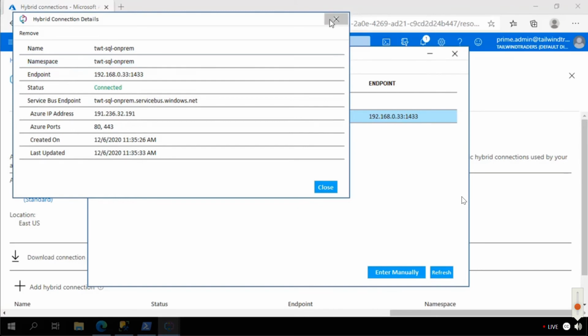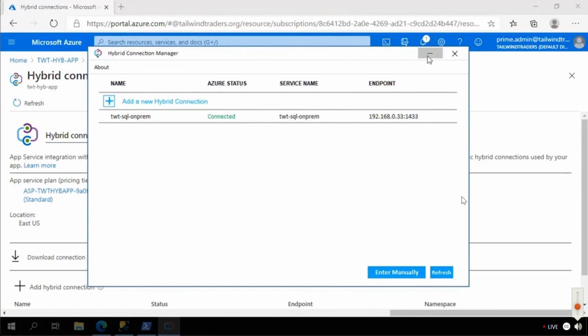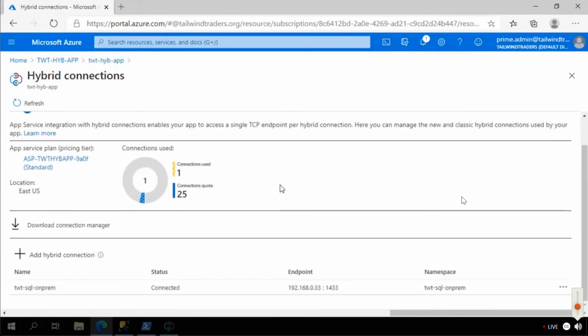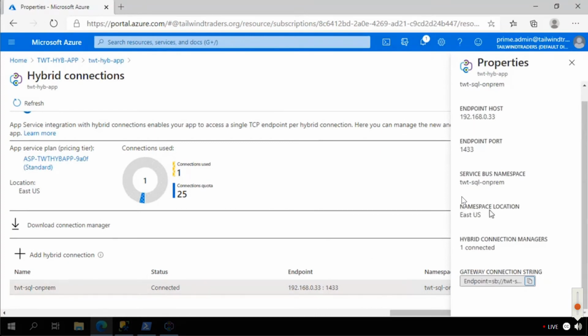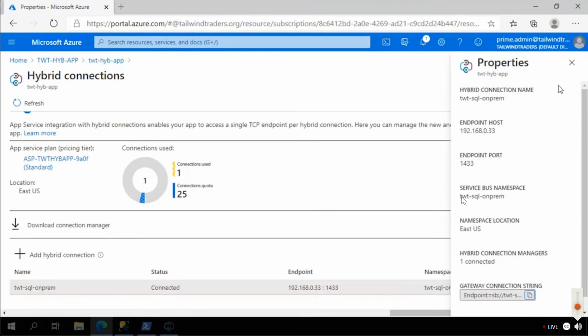So I close that, I minimize that, and I can see that it's listed as connected in the Azure console, and I can see the service bus namespace and the properties of that hybrid connection. So in that demonstration, you saw me configure an app service hybrid connection that configured a connection between an app service and an on-premises data source.